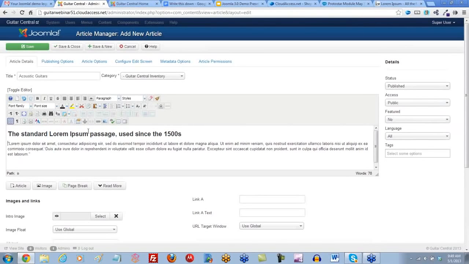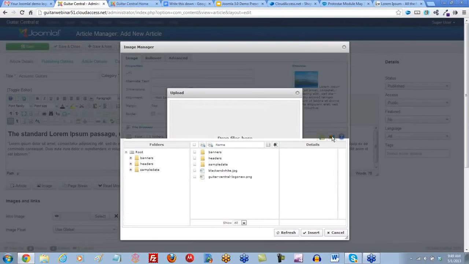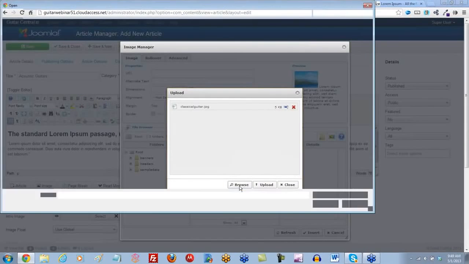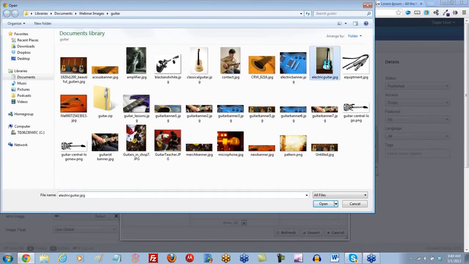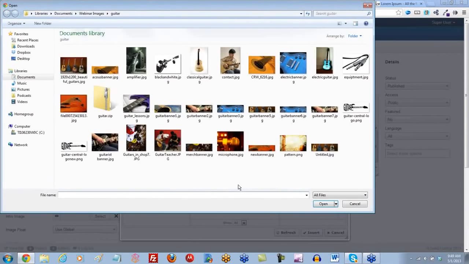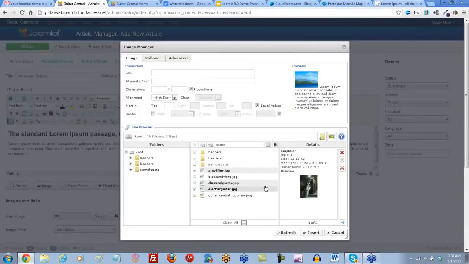I'm also going to insert an image here. I'm going to browse my computer again. And I'm going to select my acoustic guitar, open, just to show you that you can upload several images at once. Let's do our electric guitar. And we're going to select, I think I've got an amplifier image, and open. So now we have 3. We can upload 3 at once.